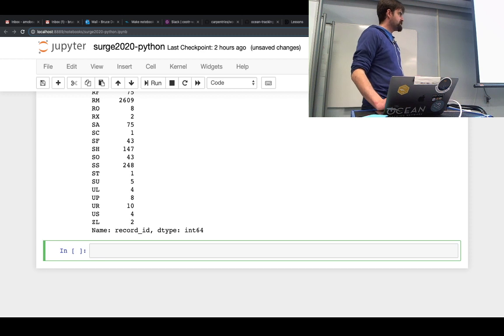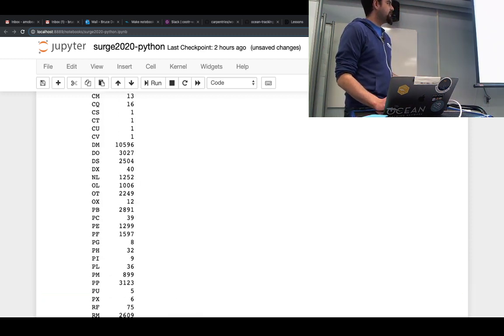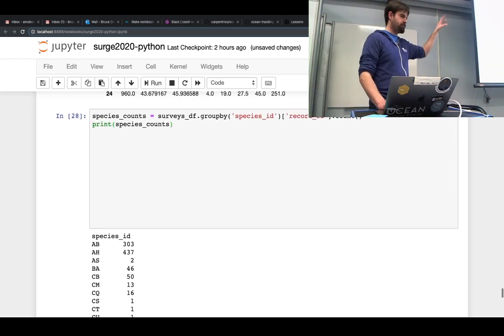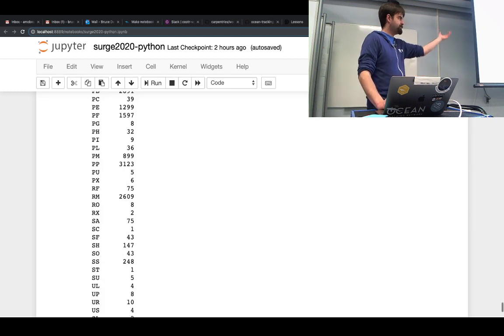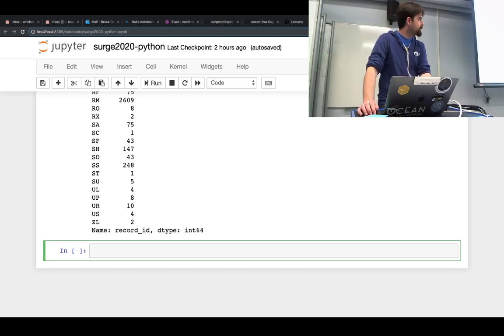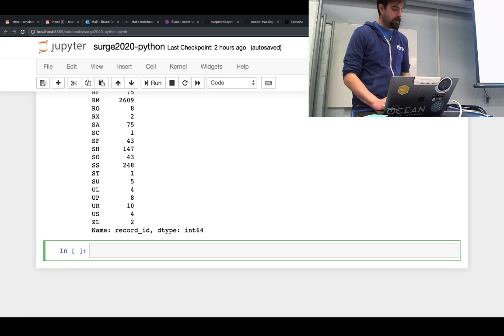But returning to the point, we can use this method and these functions to generate the count of each of our species. We can also count just a specific species. I'll show you how to do that now.